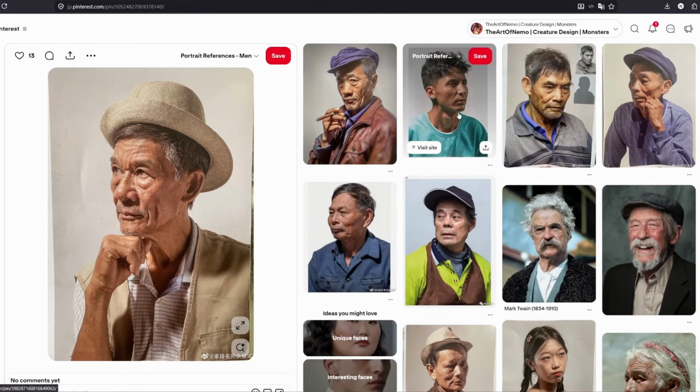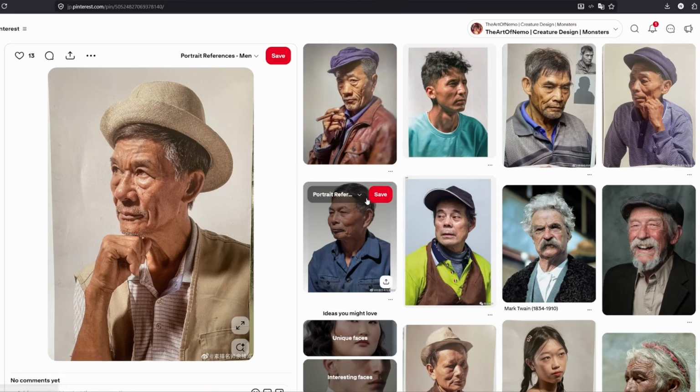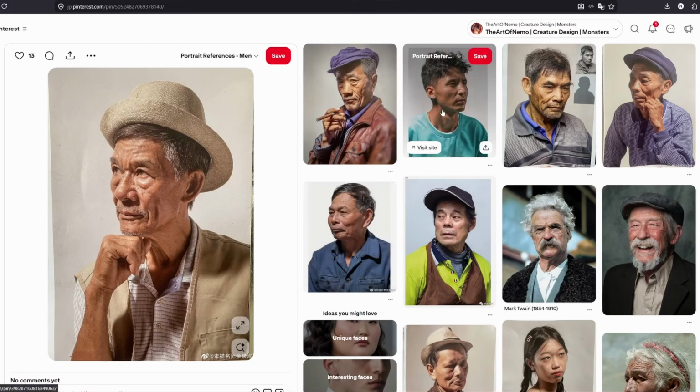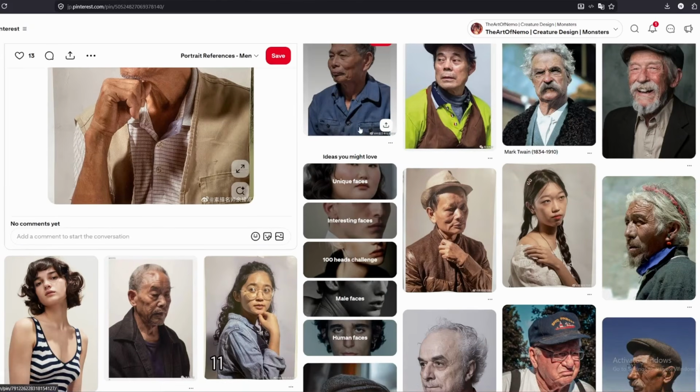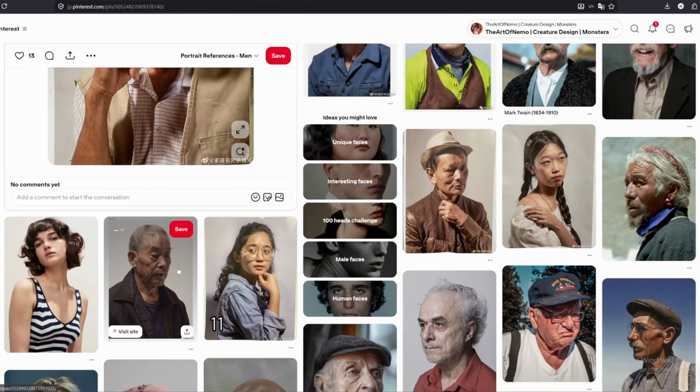Something like this, also really good. Pretty much all of these, maybe not this one. This one's a little difficult, also because of the hat. This one's a bit flat. But wherever you see the shadow on the cheek, something like this one. Again, this one is not too bad because you can still read the structure. That's considered a good reference for a portrait. This as well is not too bad.